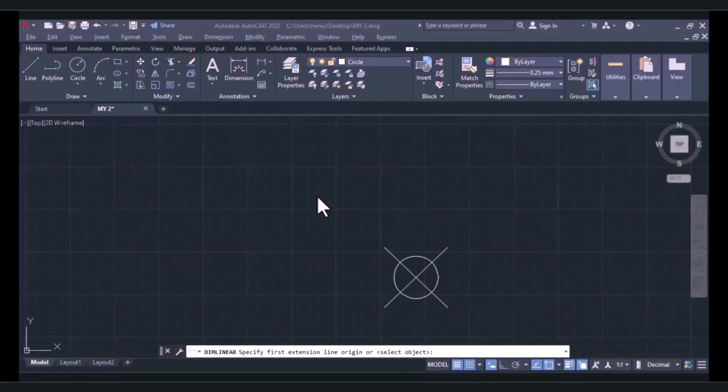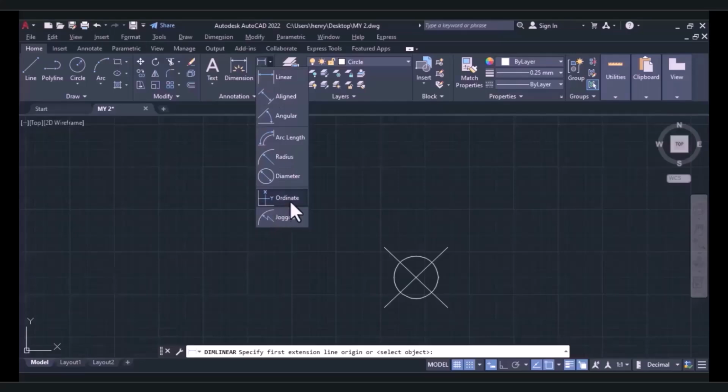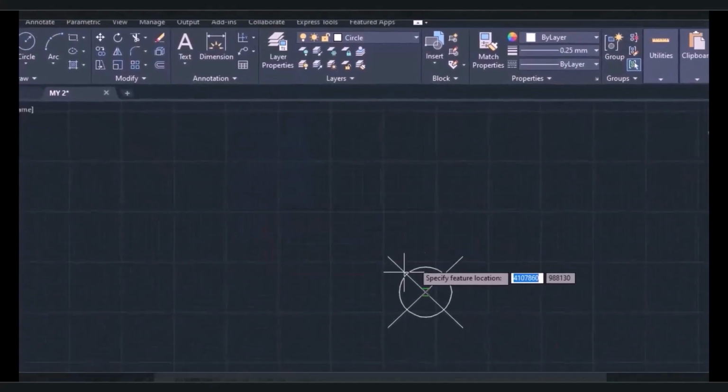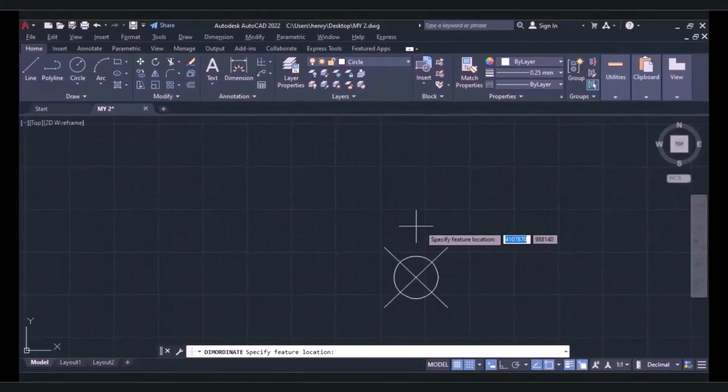Alright, now the next dimension we will talk about is the ordinate dimension. The ordinate dimension gives us the distance position of an object from its coordinate point, just like tracing the x and y position of a point in a graph. Now to activate this dimension, simply go into the Annotate tab. We go into our dimension icon, click on the drop down, you will see our ordinate dimension. So we select it. This asks us to specify the feature location.